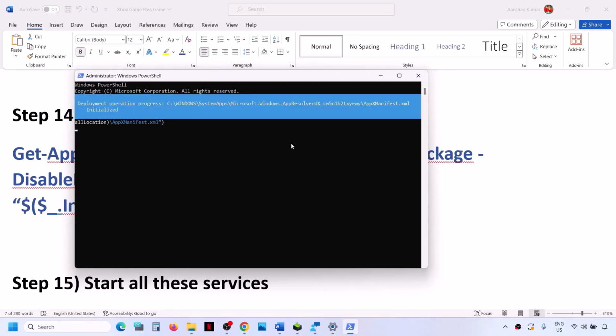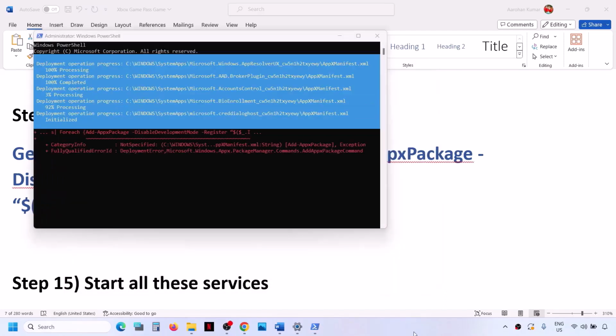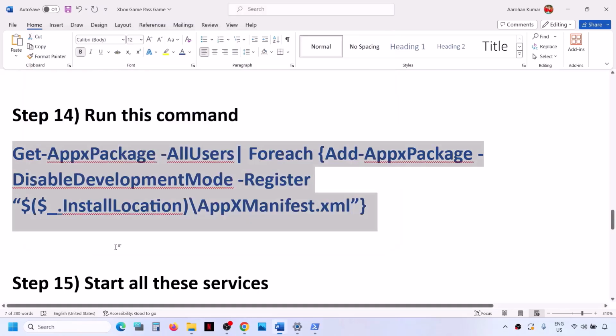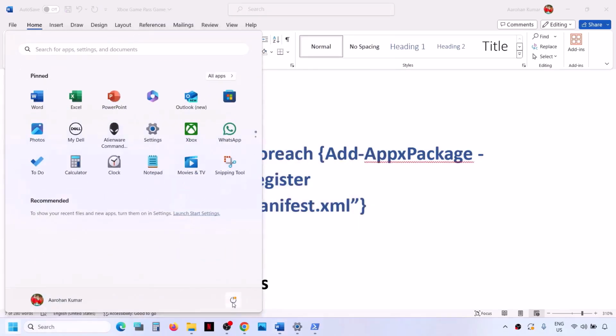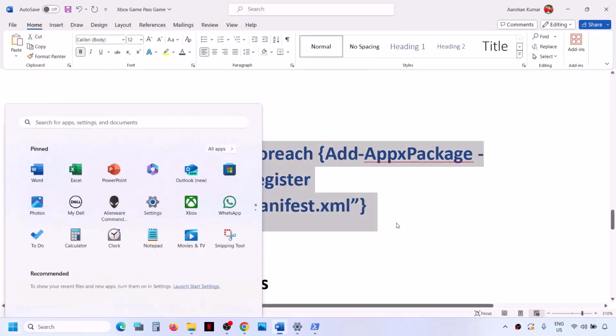Now this process will take some time, and during this process you will see some errors in red color. If you receive any kind of errors in red color, just ignore them and let the process complete. Once the process is complete, restart your computer. So let it complete first, then restart your computer and then launch the game.